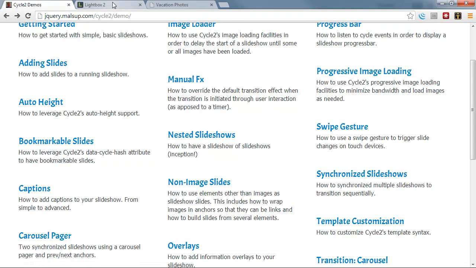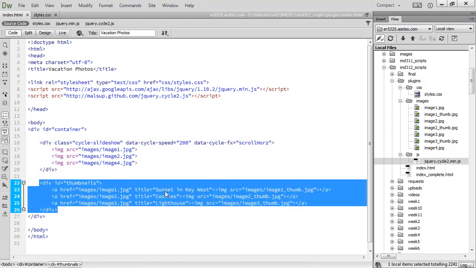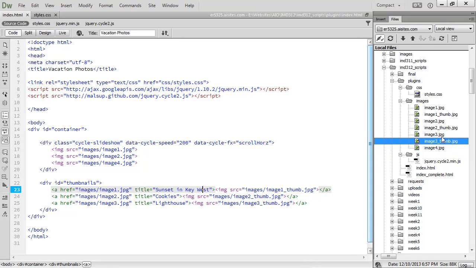Alright, let's now move on to the Lightbox plugin. So for Lightbox, as I said, the first thing you'd want to do is actually create your thumbnail images. So you definitely want to use different images for your thumbnails than you are for your main, larger images.